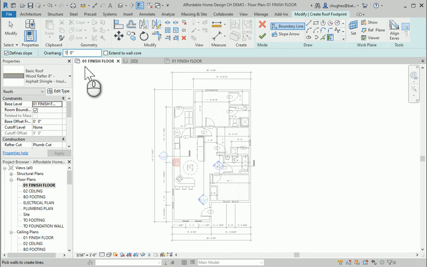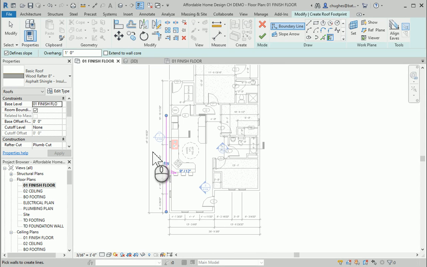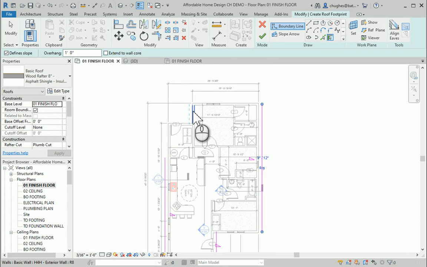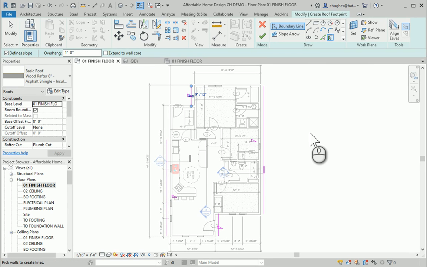So sloping edges on my roof, I'm going to come down here and click this edge. I'm going to click this one. I'm going to click this other side. And I'm going to click this edge right here. So all the lines that I have running vertically here that are in purple are all the ones that I want to slope. For you, it could be a little different.